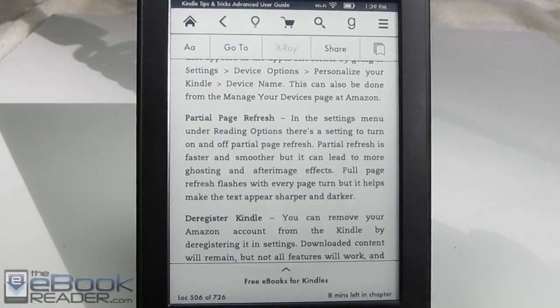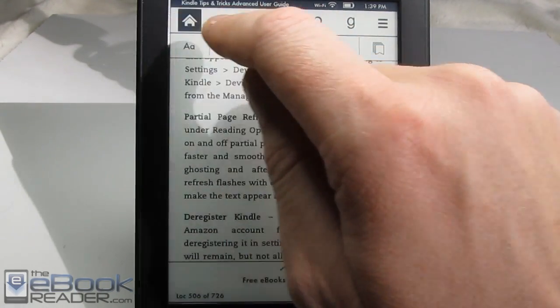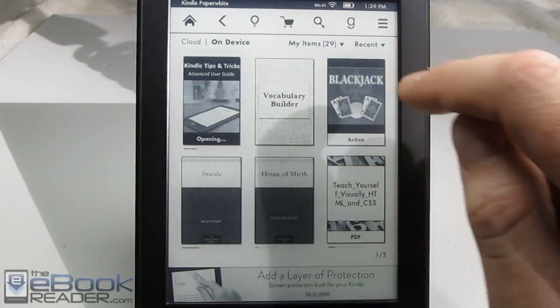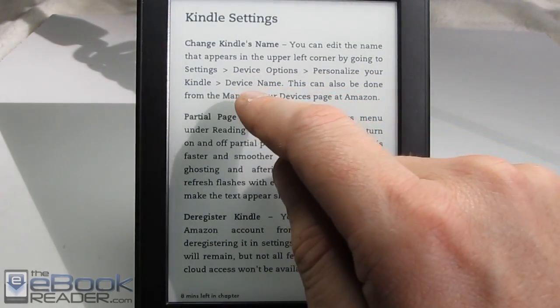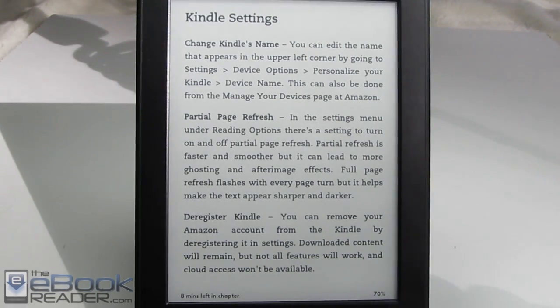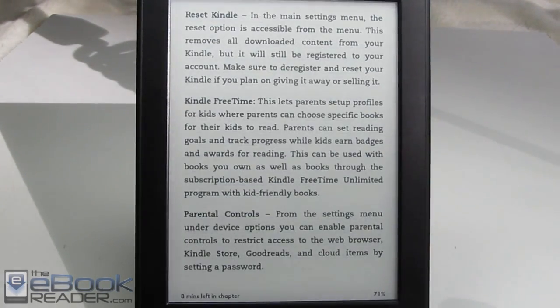All your Kindles have this name up here as well. So when you're at the home screen, it says Kindle Paperwhite, because I needed to identify each Kindle specifically, so I changed it to Kindle Paperwhite. You can change the name by going to device options in the personalized menu, and you can customize whatever name you want to appear up there in the top left corner.